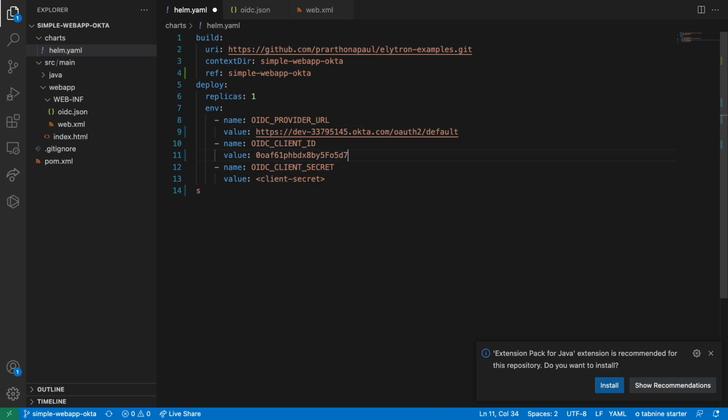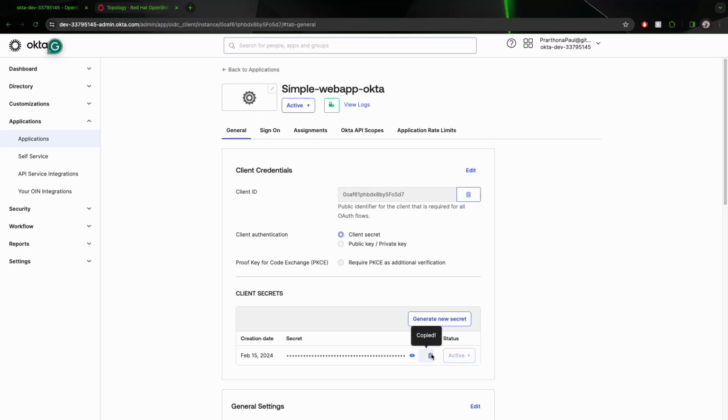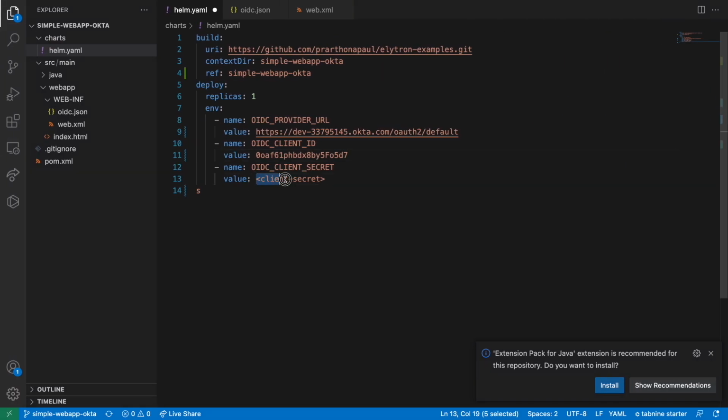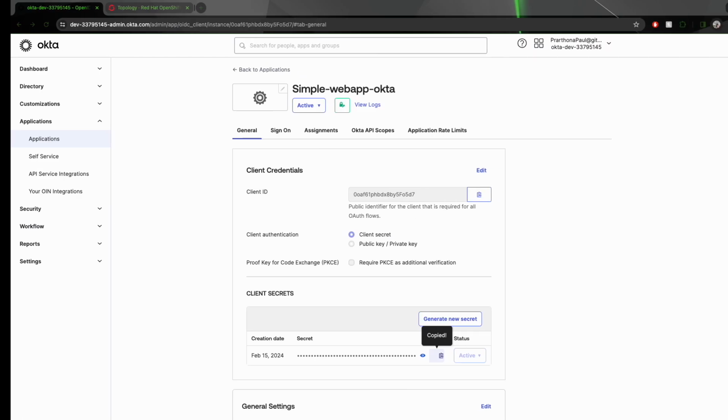We'll be doing the same with the client secret. These are environment variables which we will be using for our Helm release. I'll explain more about that later on. Hit save and go back to your terminal.